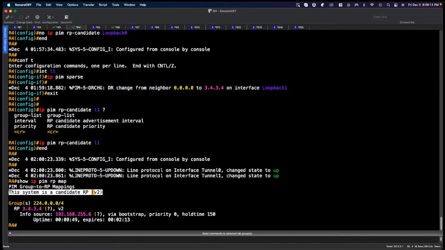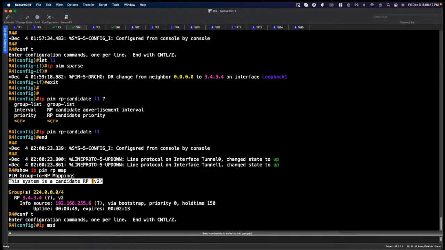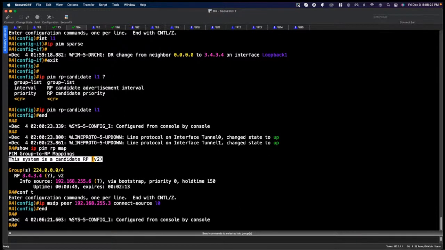So now I've got one side configured. I need to configure the other side. IP MSDP peer, 192.168.253, connect source, loopback 0. And that's it. That's our MSDP. Now, MSDP does take a little while to come up. It will come up eventually, but it takes a good few seconds.